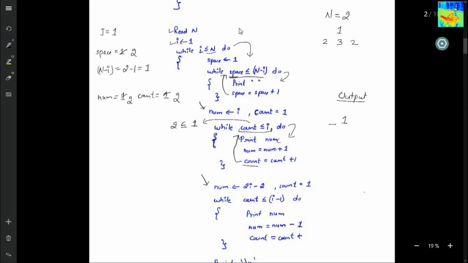Number equals 2i minus 2. Okay, so number equals 2i. What is the value of I? 1 minus 2, which is 0. Okay, count equals 1. Count equals 1. Now check the condition.